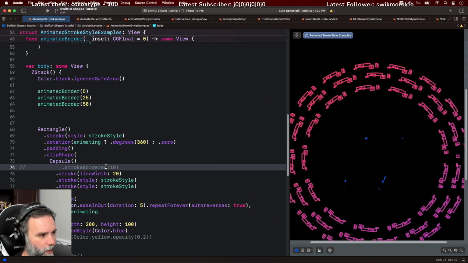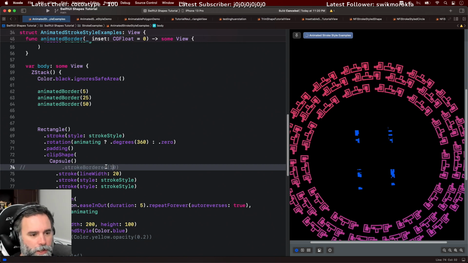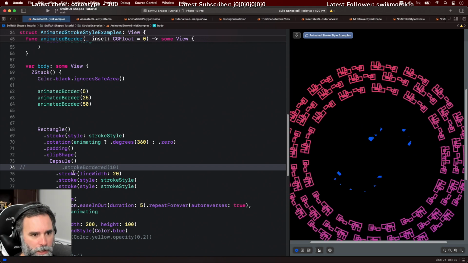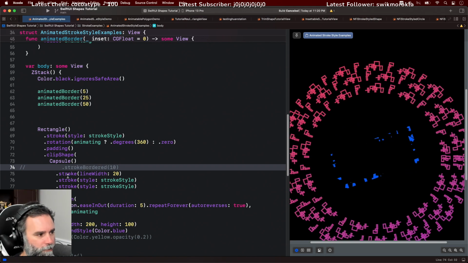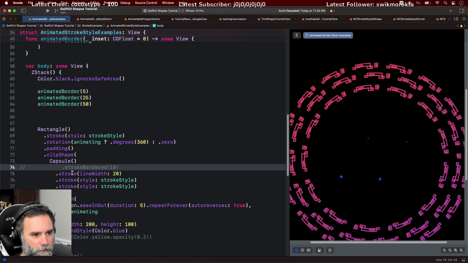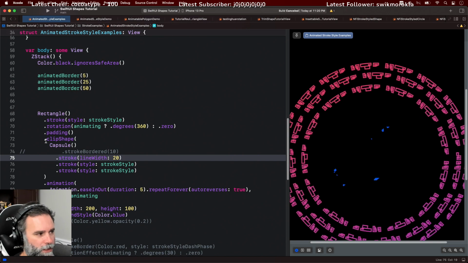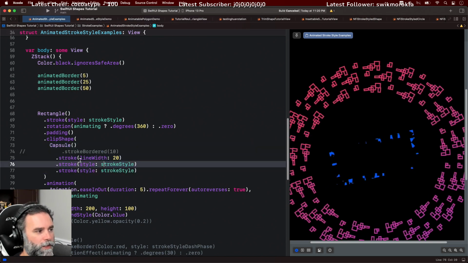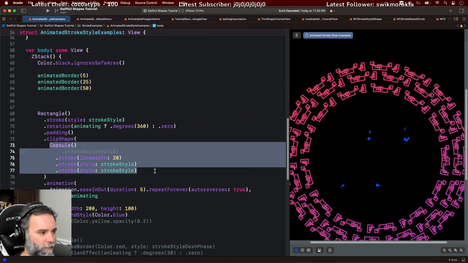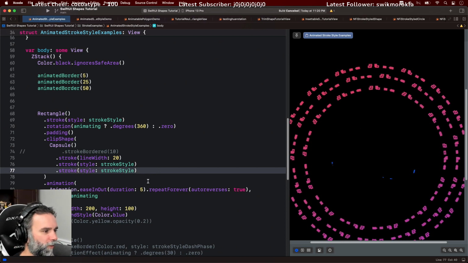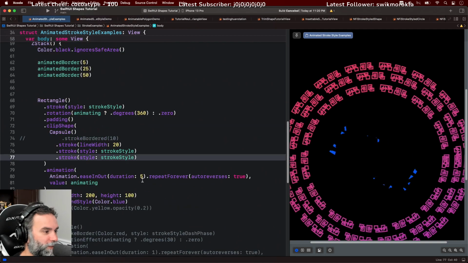Yeah, even without our stroke bordered addition to the shape type, we can still get some very interesting effects using a clip shape, using an animated clip shape. Yes, that's dang. How fun is this?